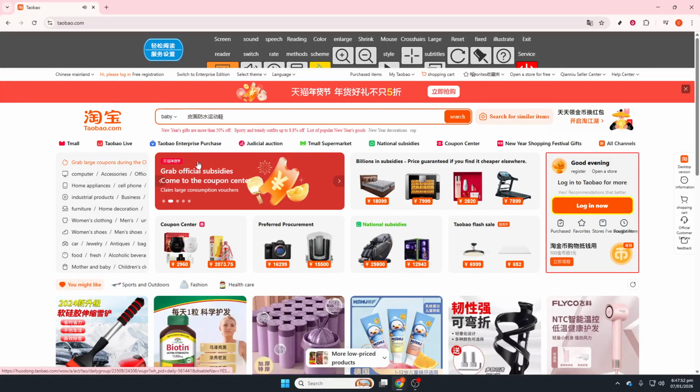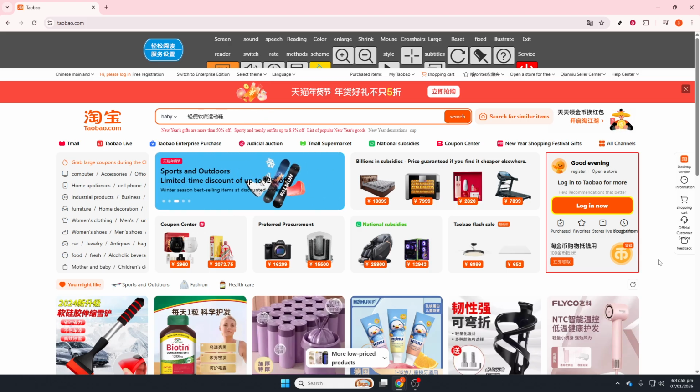In today's video, I'm going to teach you how to set up a Taobao and Alipay account in 2025, step by step. By the end, your Taobao and Alipay will be securely linked so checkout is faster and more seamless.